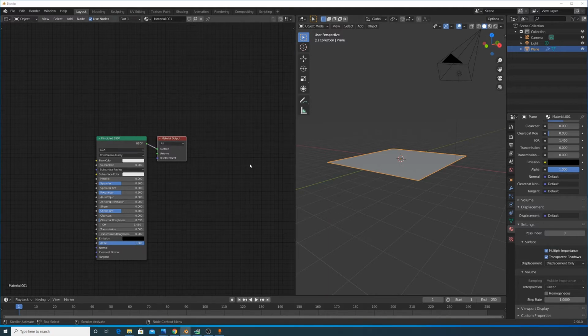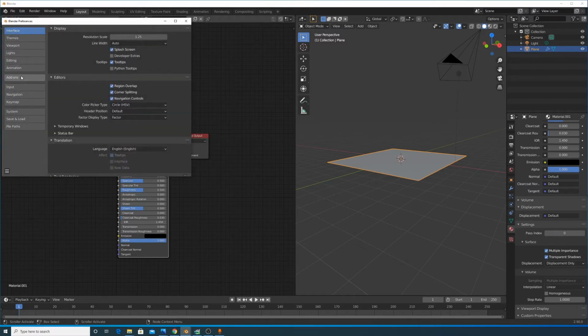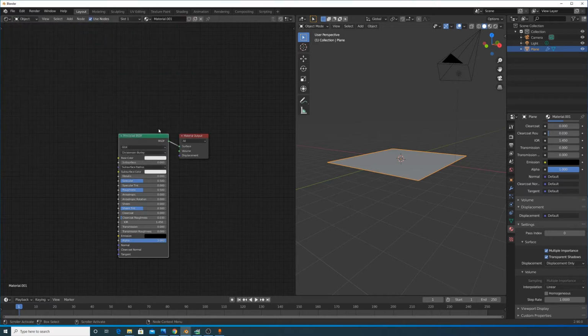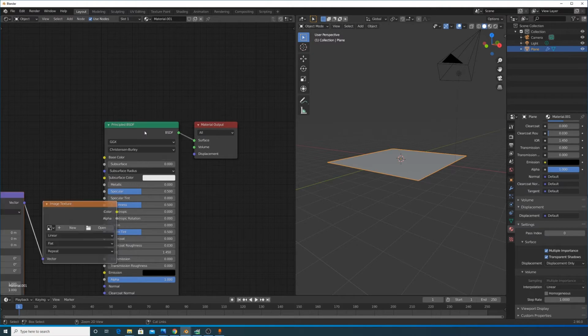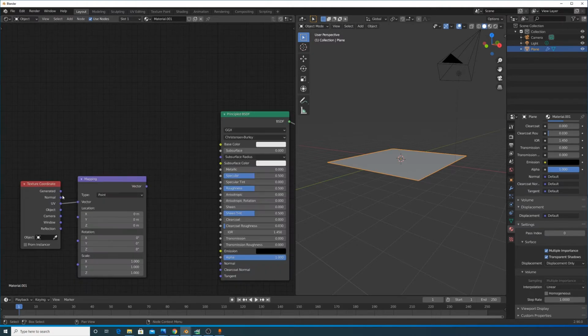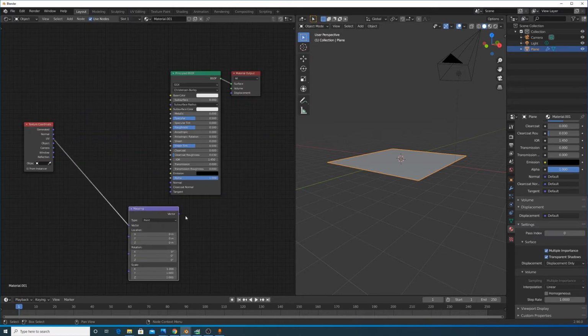Okay, so before I do anything, let's go and make sure in the add-ons panel that you have Node Wrangler enabled. In my case, it's checked. That will speed up your workflow. So I'm going to just click on the Principled and press Ctrl-T. And I automatically get the texture coordinate setup, which is very helpful for setting up any other nodes.